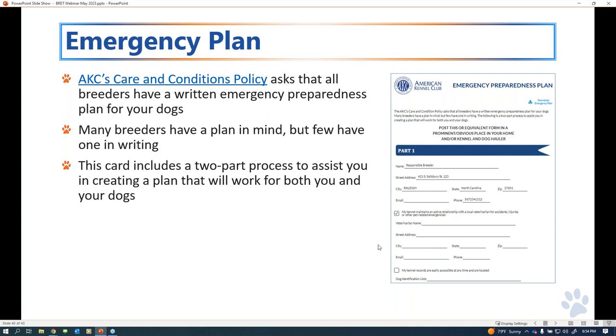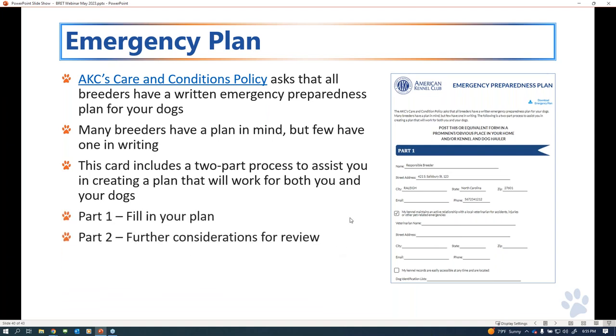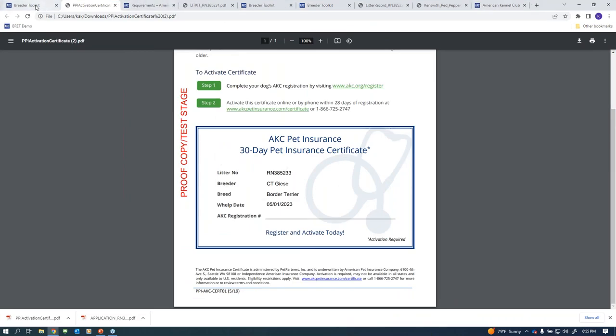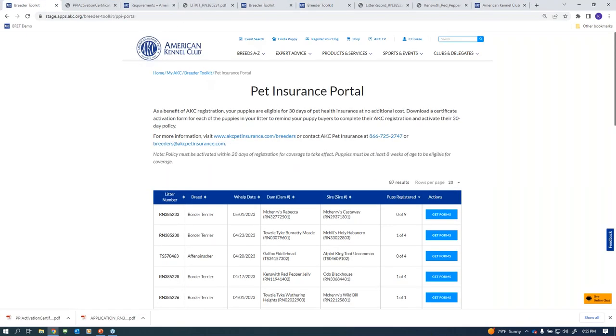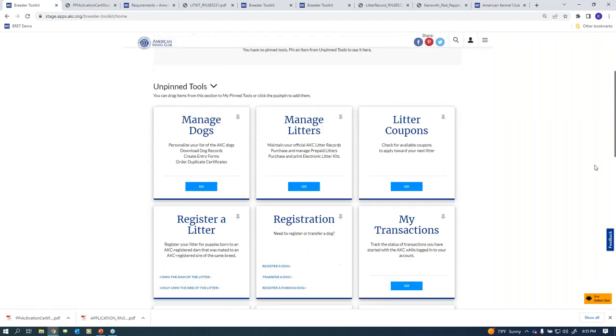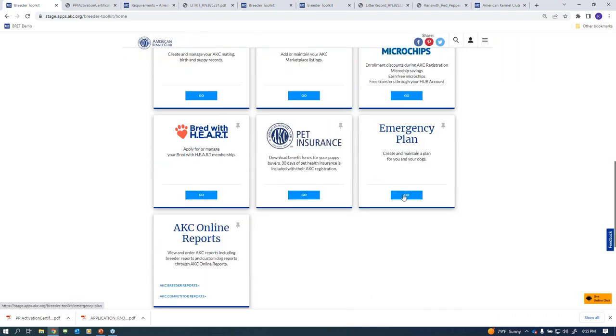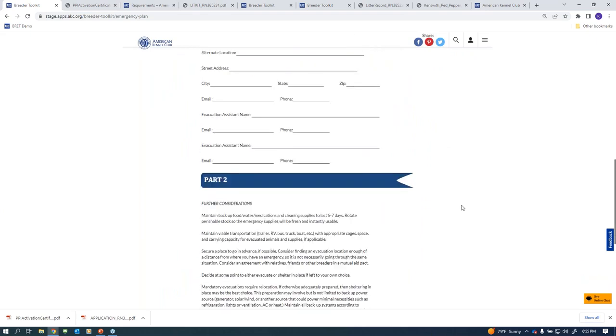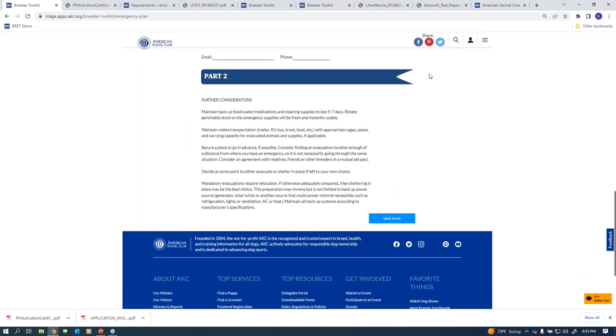Now, it is a clickable and fillable form. In the first part here, you can click and type all of the information, so you're filling in your plan. And then the second part is further considerations for review. And then you have the ability to download and print your plan. And there is a link in the upper right-hand corner. And what that looks like here, if we go back to Breeder Toolkit, and again, I'm going to use my breadcrumb. Here we have our emergency plan, and this is what it looks like. And here's your part two with considerations.